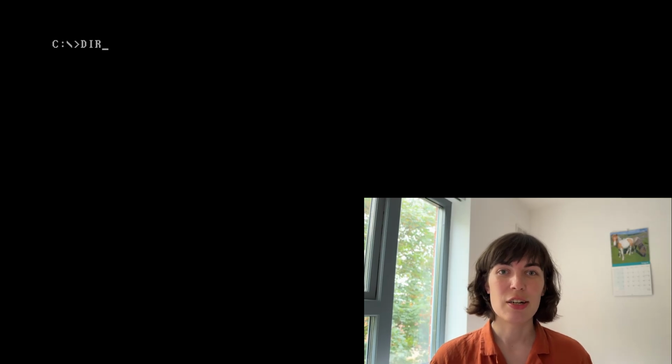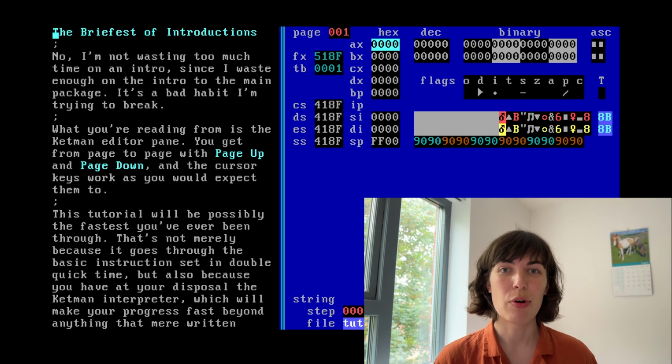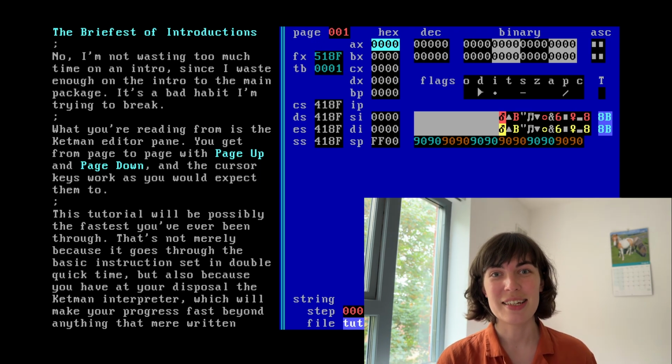When I was a teenager, I came across a program called Ketman, which was written by someone called Pat Brady. This program is still one of my biggest influences as a programmer and also as an educator. The Ketman assembly tutorial was a Microsoft DOS application written for 8086 assembly.